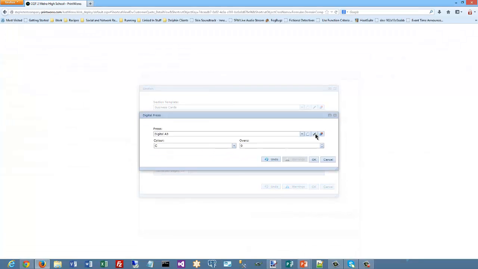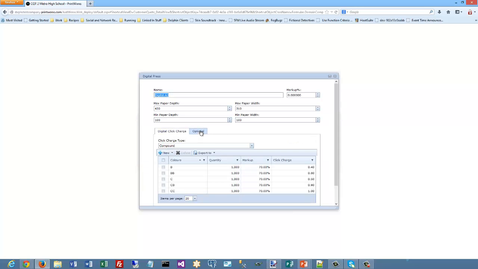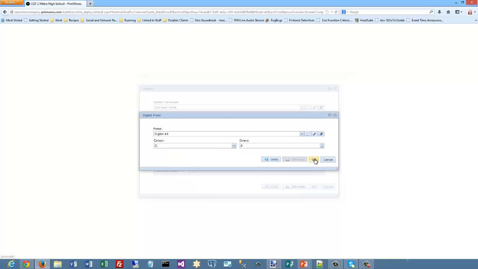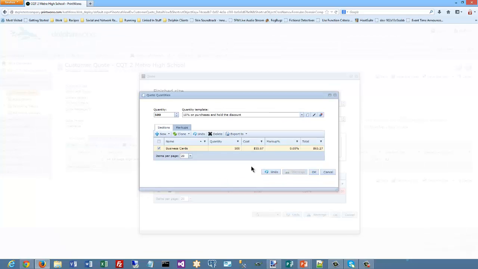So we'll edit this digital A3 and we will say that the waste level of 30 and an out waste level of 30, and we'll say OK. So the system will now no longer warn me about anything where there's less than 30% wastage of the work or the stock sheets. See, my warnings button has gone grey. And the business cards are set at their 500 quantity.